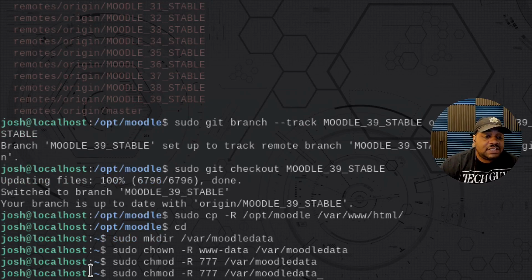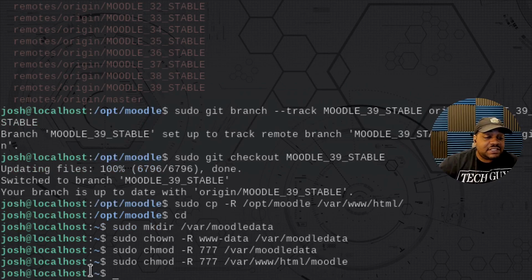And then we also need to do that to the Moodle directory where it's being hosted. So I'm gonna just backspace off Moodle data and then go www and then HTML and then Moodle. So that Moodle directory, just press enter. It'll change the permissions for the whole website for us.